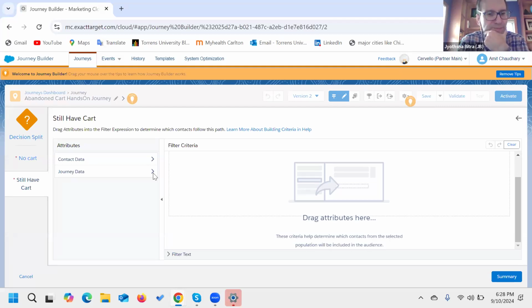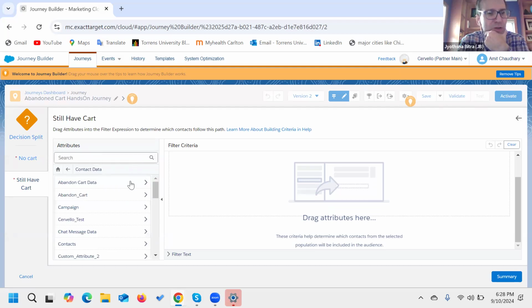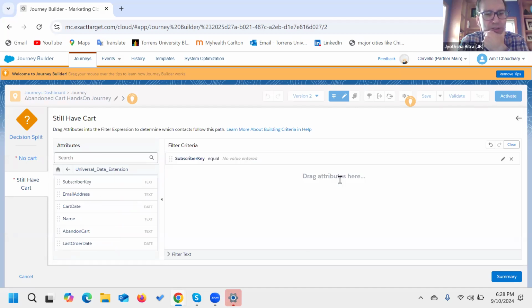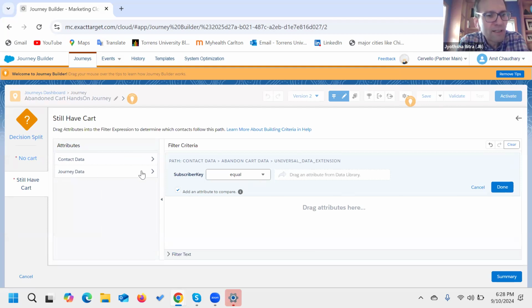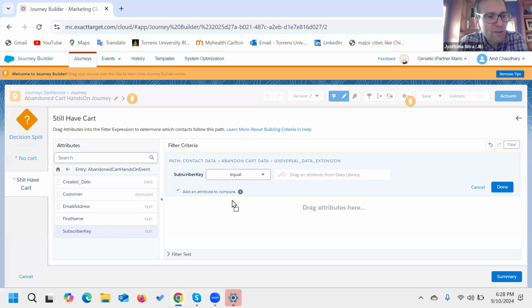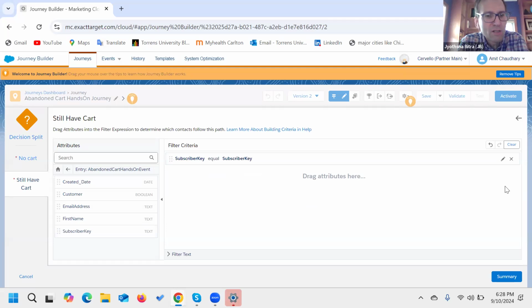So we're going to go to the contact data. We're going to go to abandoned cart data. We're going to bring over the subscriber key. We're going to click in that pencil. We're going to hit the add to attribute compare. We're going to hit the home button over there on the left. We're going to go to journey data. We're going to go there. We're going to bring over subscriber key. Perfect. We're going to hit done.